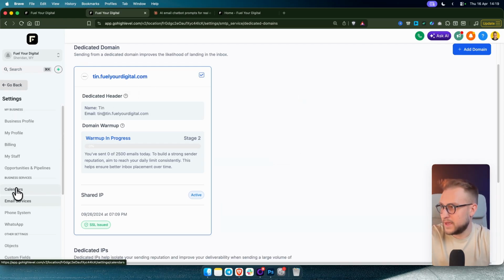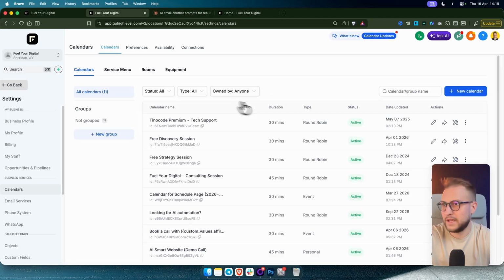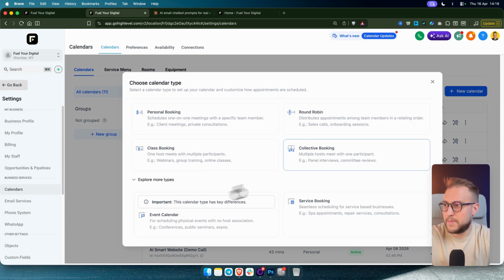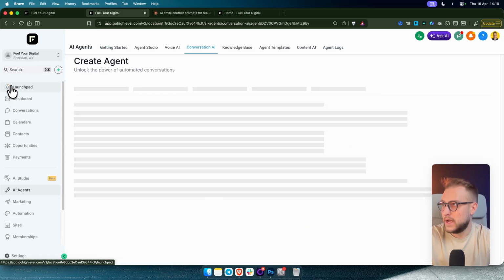Calendars obviously can be set up in the calendar settings right here under the calendars, and then under the calendars you can just create a calendar depending on what type of business you have. Again, round robin would be probably if you have multiple members doing sales calls, service booking, more for local businesses. And then in My Staff, you can add your staff.